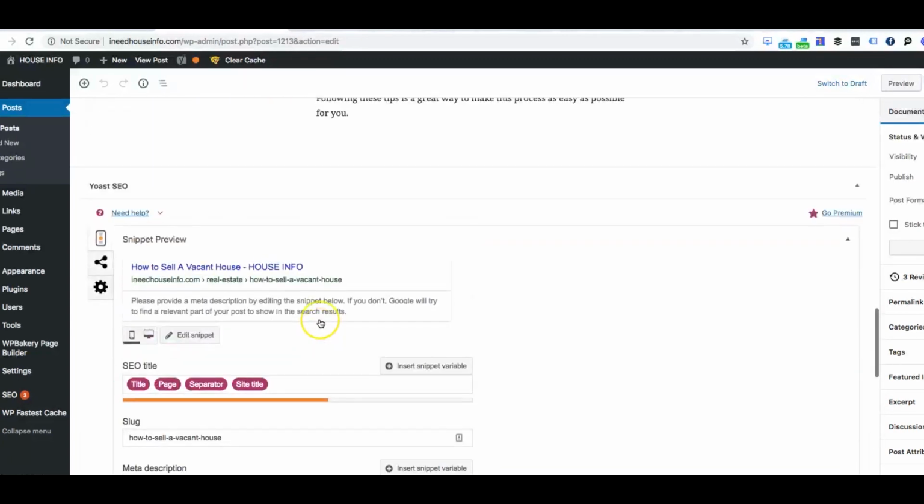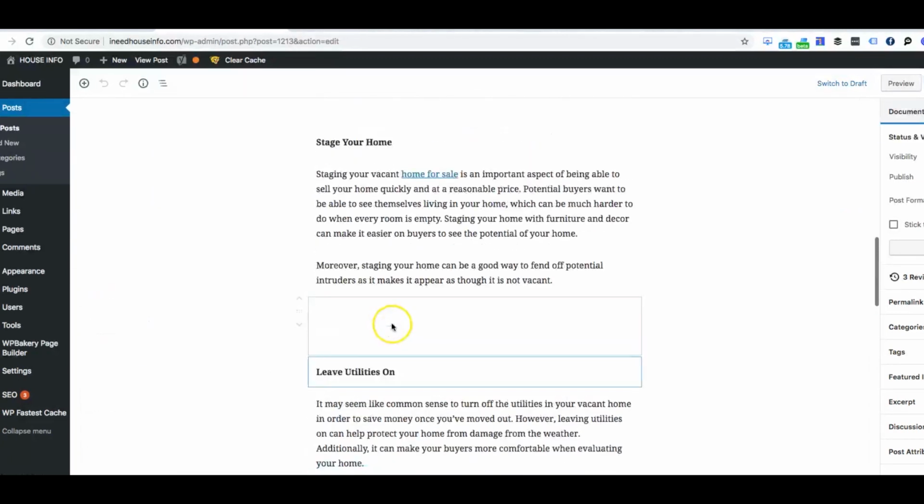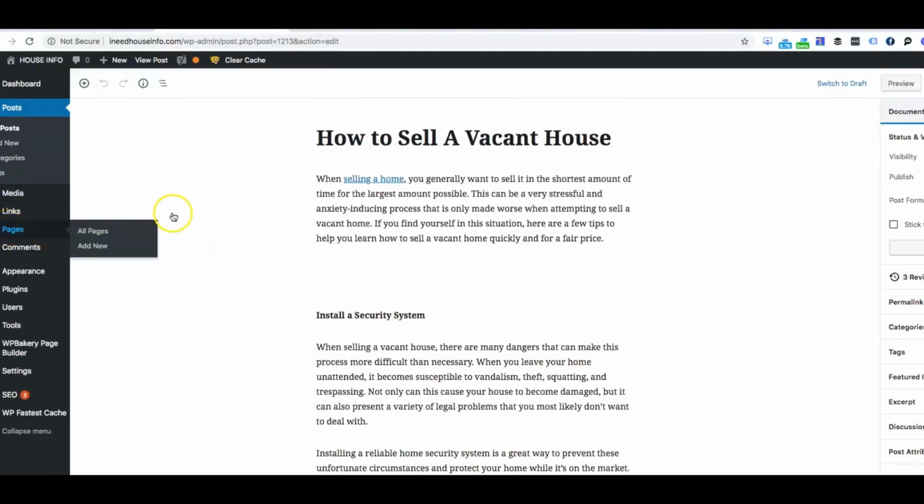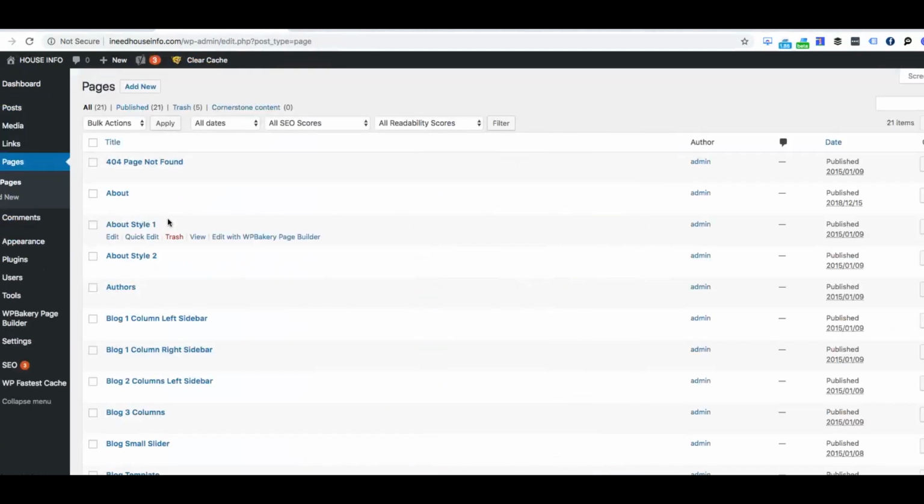If you're not doing this on every single blog, or every single page, because you can do it on the pages as well, you're probably not winning. Your competitor is doing this and you're not, and that's why you're getting outranked. So this is part one of why you're probably getting outranked or not ranking on Google.